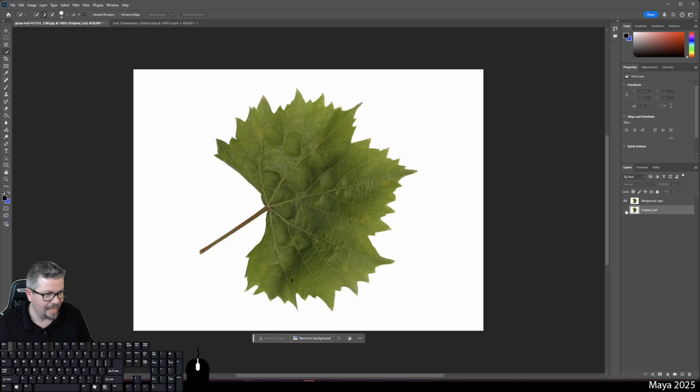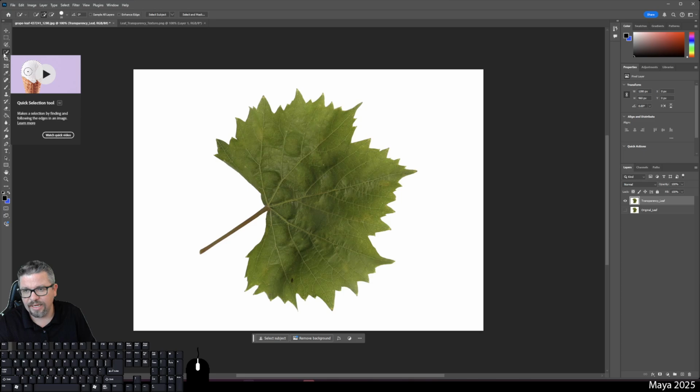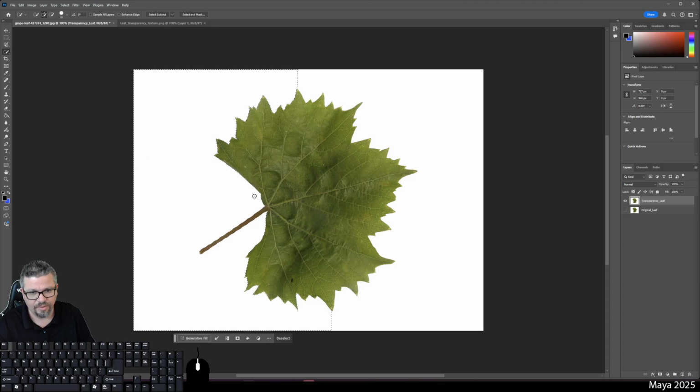With that being said, I can hide this, which I'm going to do for now, and then I'm going to go back to my background copy, or transparency leaf. I think I spelled that right. And then under my quick selection tool, with that selected, I'm just going to simply click around, and you're going to notice how it constantly snaps to around it. And it's easy with this image because the entire background is white.